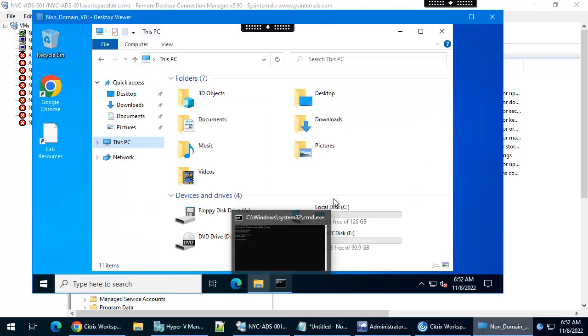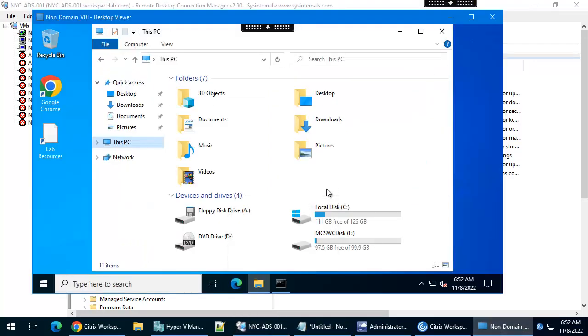For some isolated environments, for third parties, you can provide this kind of VDI so that they will not misuse anything from our domain.